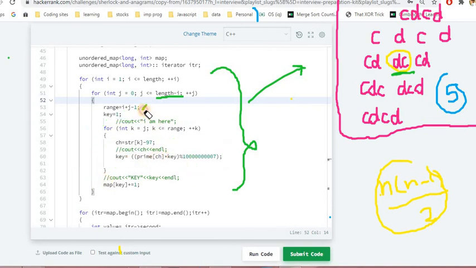Let me clear this up. So okay, now for the first i equal to 1, j is equal to 0. As of now the length for CD is 4, so j will be less than 3.